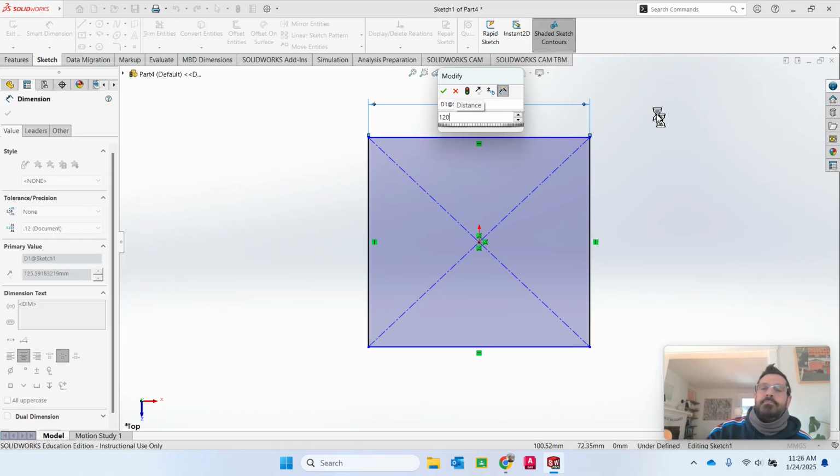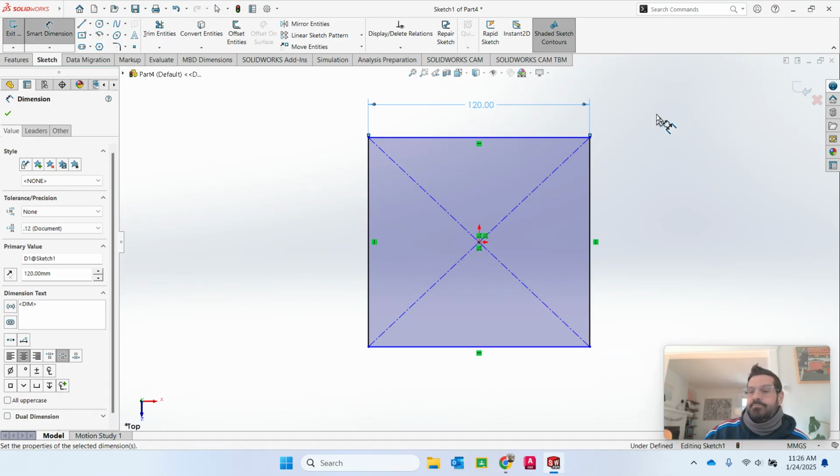I want this to be 120 millimeters, okay? You'll see as soon as I did that, this line and this line turned black. That means, because I said this is 120 millimeters from here to here, it now knows how far apart these two lines are.